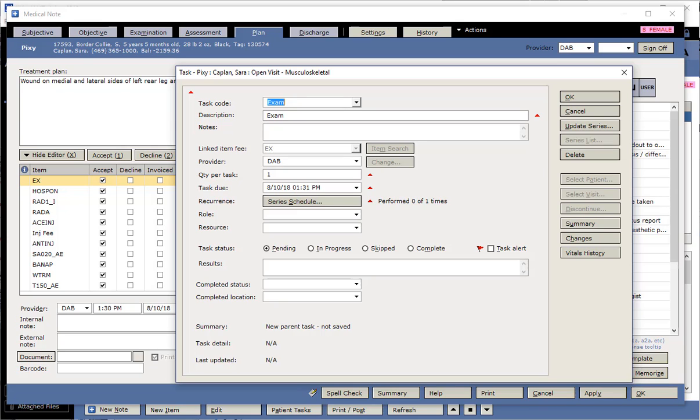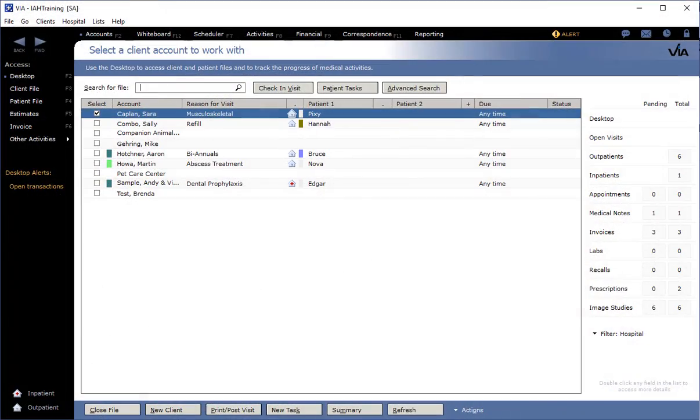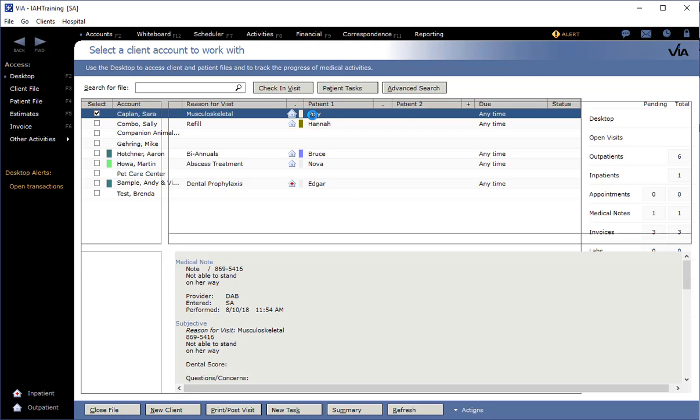Let's walk through an example. In this example, we are going to create a series of tasks from a medical note and then complete them on the invoice and on the whiteboard. This will show continuity in the treatment process and how VIA's whiteboard prevents charges from getting missed on the invoice.